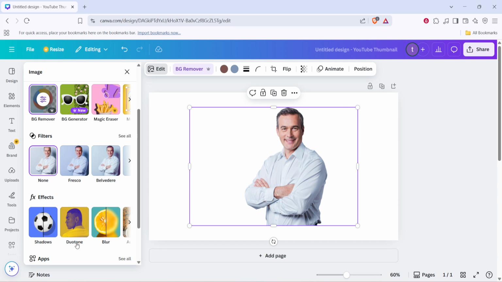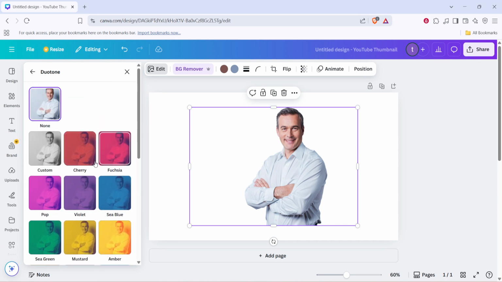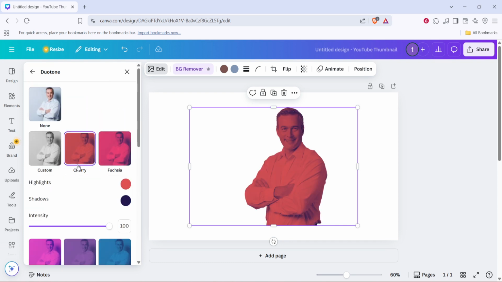Once you've clicked on Duotone, you'll see different colour presets appear. For this project, select the Cherry option. Choosing Cherry will initially apply a red tone to your image, but don't worry, we're going to tweak these settings to achieve that classic black silhouette look. From here, the goal is to customize the duotone settings by changing the colors to black.